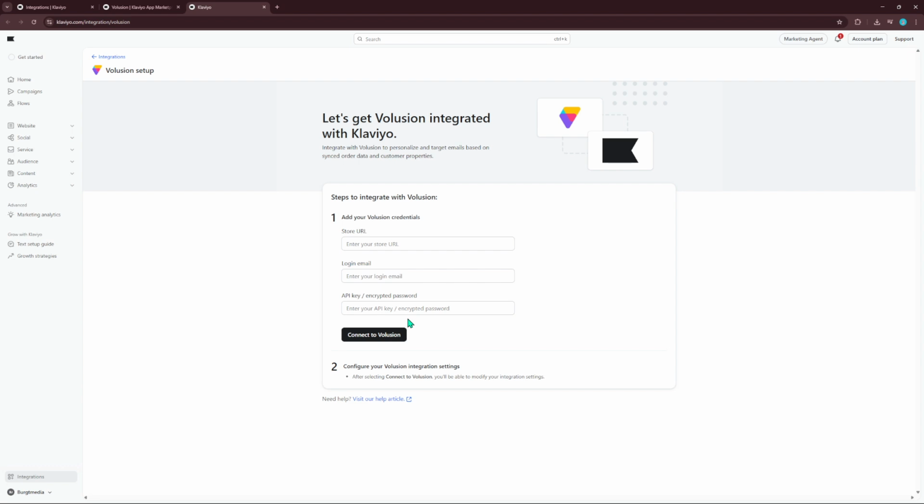That's it. You've integrated Klaviyo with Volusion, and you're ready to build segments, flows, and campaigns powered by your store data.